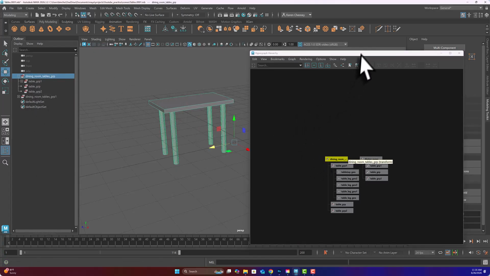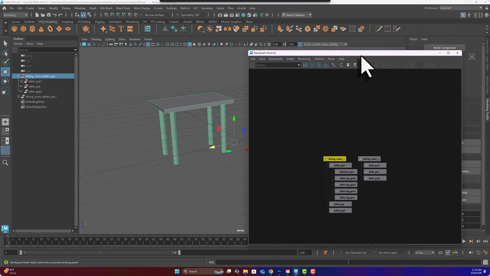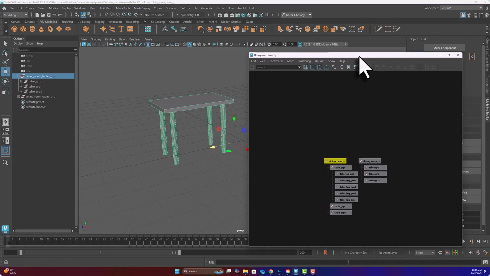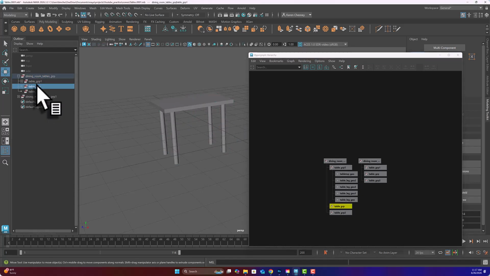Now, because I was getting ready to start something new today, I deleted a whole bunch of those tables, those extraneous groups of tables. So if you look at my workspace, I have one table. I have a group, right? That's got these 4 legs and a tabletop. In my outliner here, it says dining room tables group. And in that group, it's got table group 1, table group 2, and table group 3.